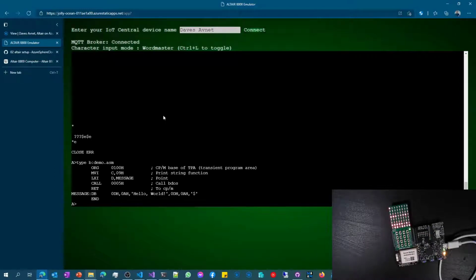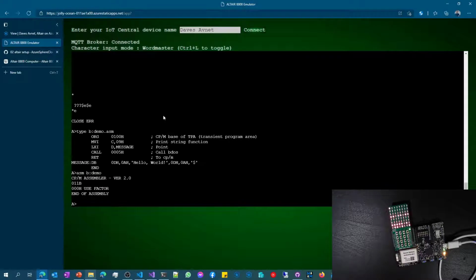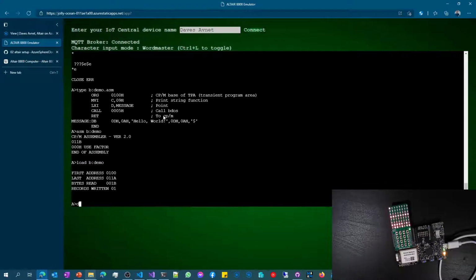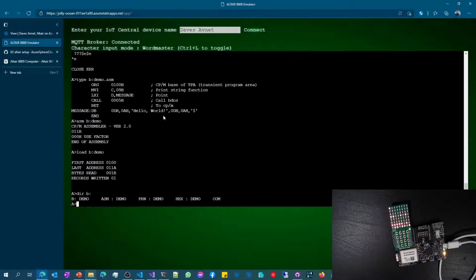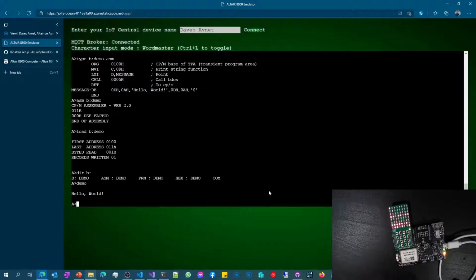Okay, so the next thing I'm going to do is I'm going to assemble that demo file. So I can go ASM, and the file is on my read-write drive on the B drive, and I'll go and do ASM demo. And that's going to assemble that. And the next thing I go and do is I go and do load B, and then that will be demo as well. And if I go and look on the B drive, you'll see that I now have demo.com, so an executable. And if I go and fire up demo, it'll say hello world. How exciting is that?